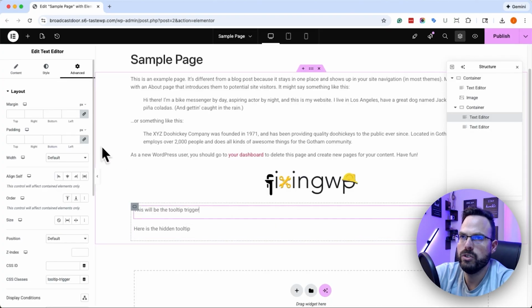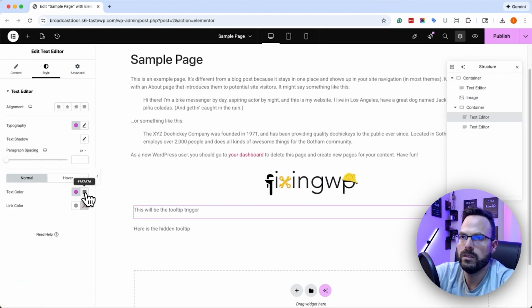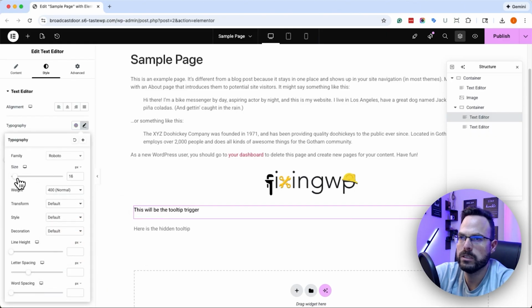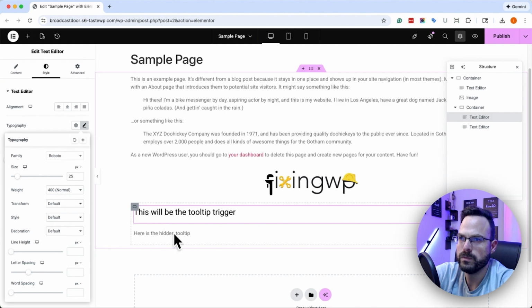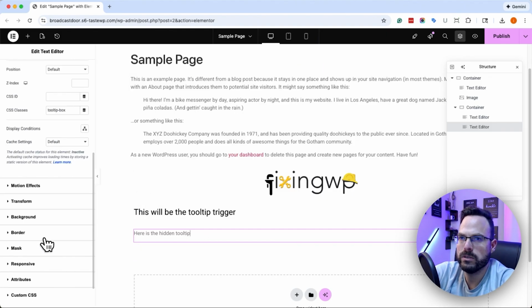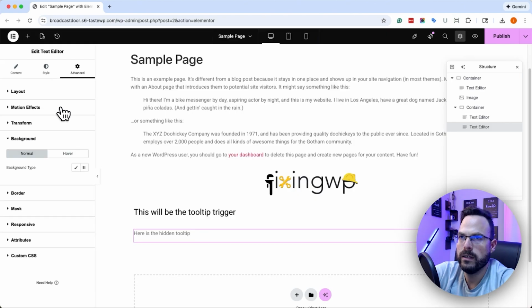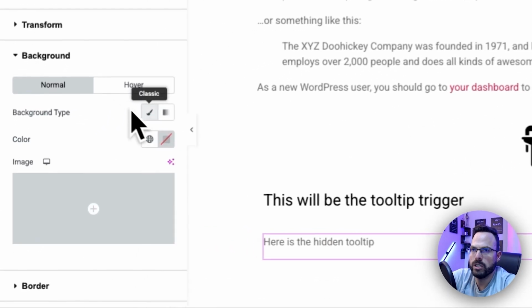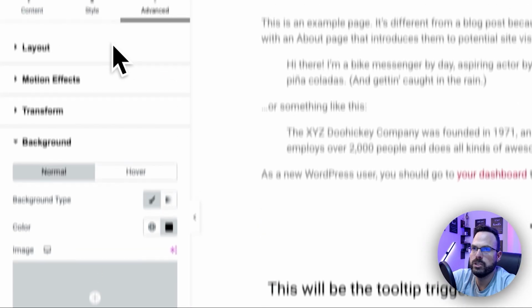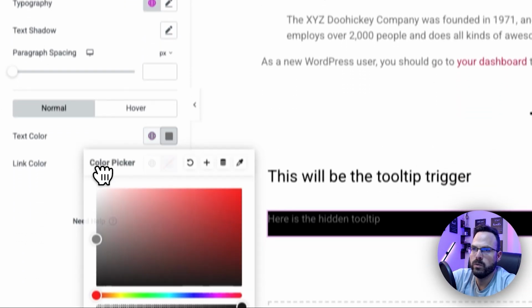Let me change the text color to black so it will be more readable. Maybe I will even make it just a little bit bigger so we can differentiate between the two elements. And now I can start designing this tooltip however I want it to be. I would like it to have a dark background, so I will go to the advanced tab of this element and change the background to black, just like so. Obviously I will change the text color to white.